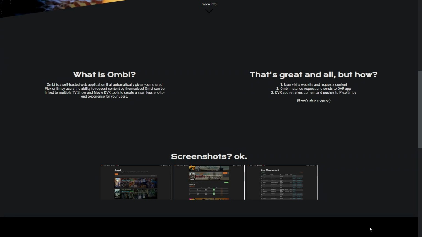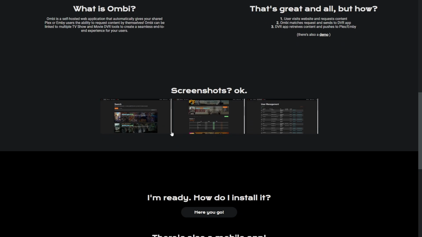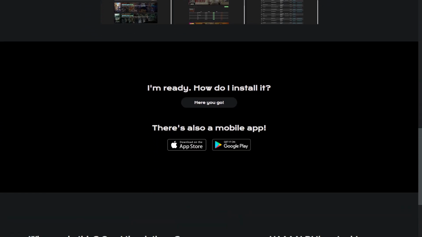Now it says here, how does it work? Obviously we have a pretty good idea by now, but if you don't, the user visits the website, requests the content. Ombi will match the request and send it to the DVR app, Sonarr, Radarr, Lidarr. The DVR app retrieves the content and then pushes it to your media server. There's some screenshots there as well, and then there's instructions.